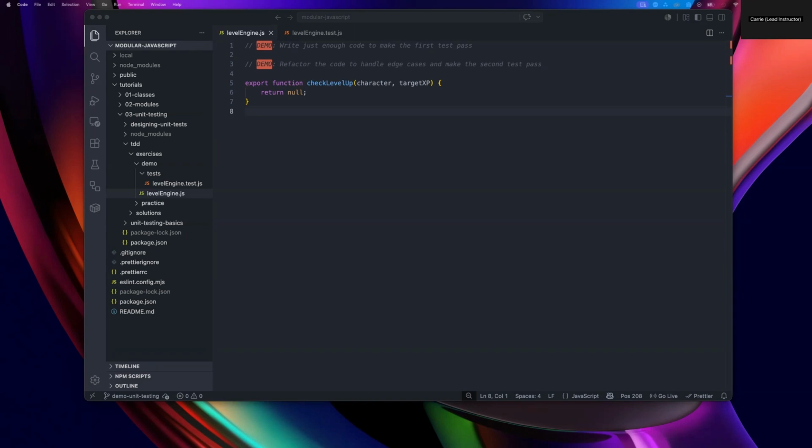The red phase is when you write a test checking for capability that does not exist yet. You run the test and you watch it fail. This proves your test is looking for the right thing and isn't giving any false positives. The green phase is where you write the absolute bare minimum code required to make that test pass.